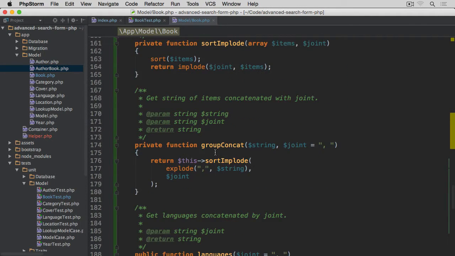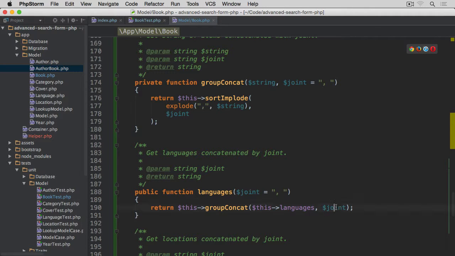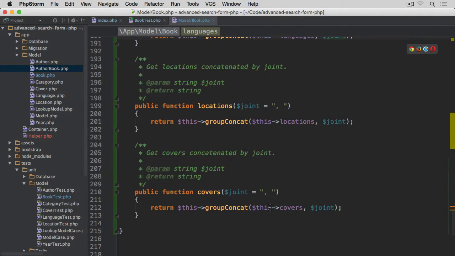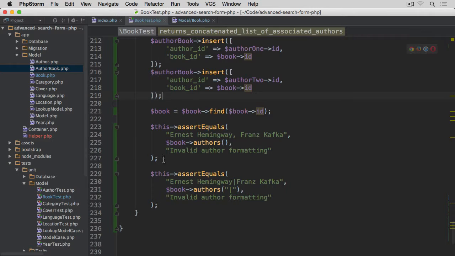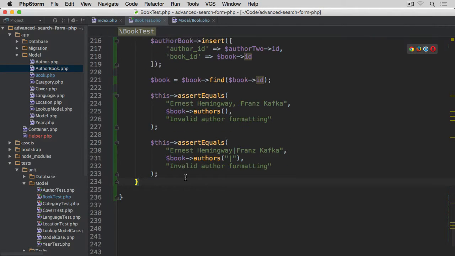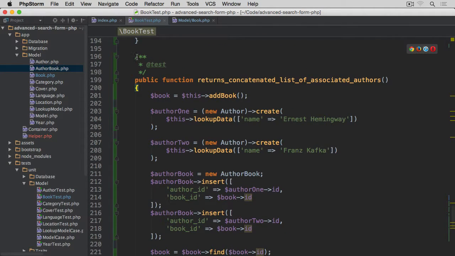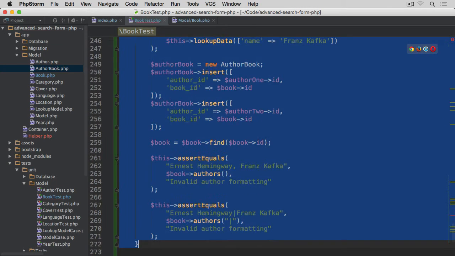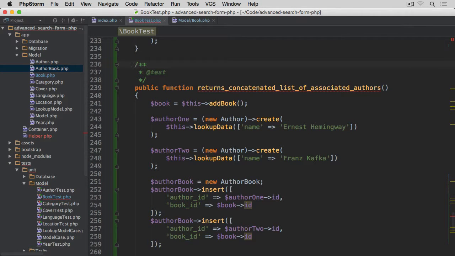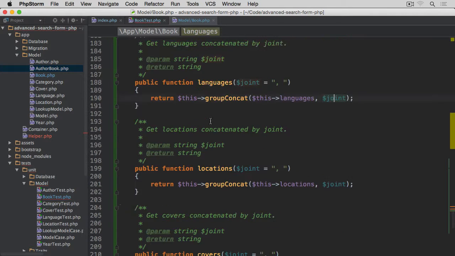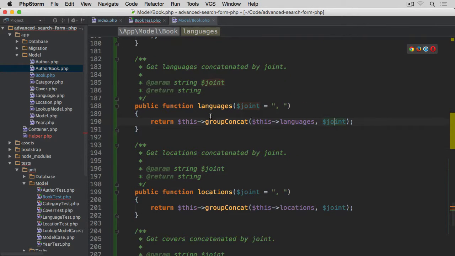We only pass property and then the joint, and it works just great. Okay, let's go back to our book test. What we're going to do is copy this entire test, actually, duplicate it, and rename it. We are starting with, we have languages after author.